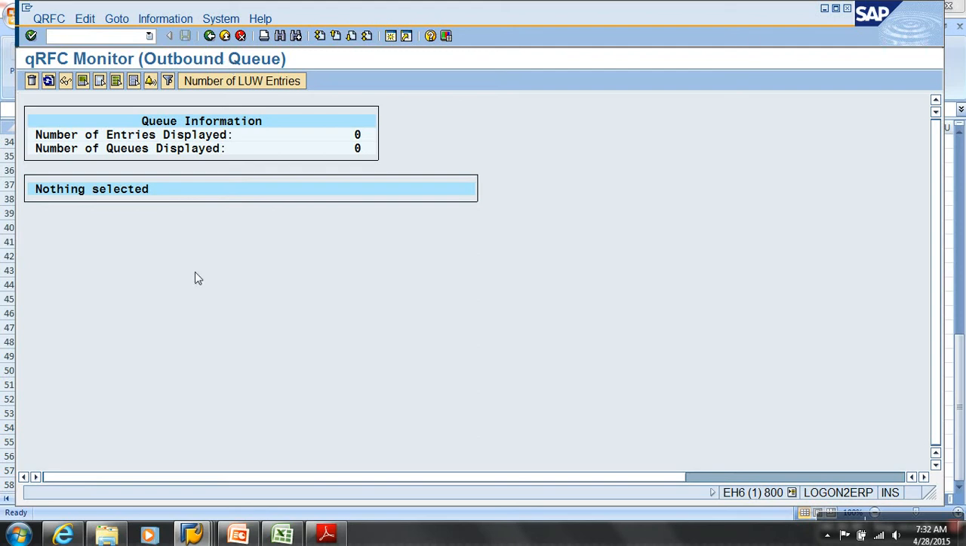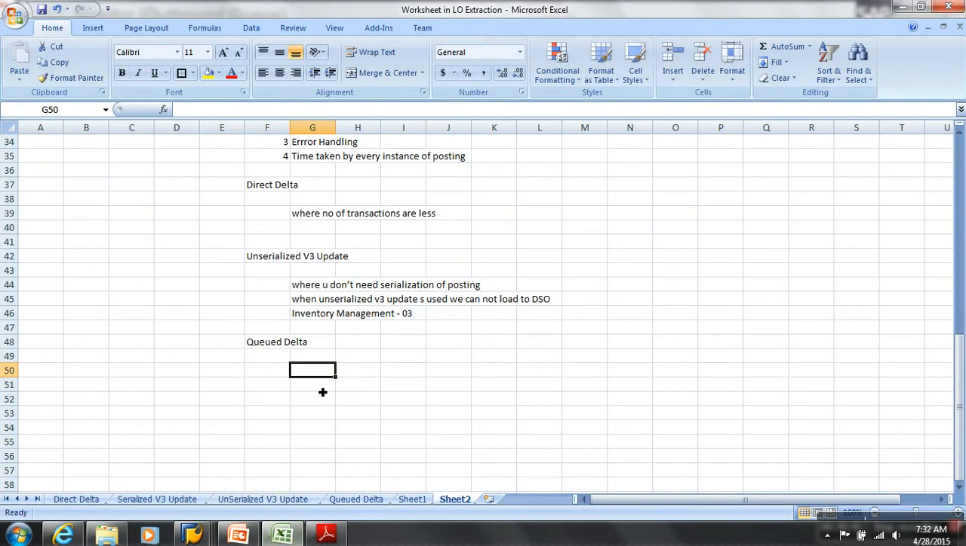Okay. So since we are using outbound Q, it is a queue. It is not update tables. Queue is what? First in, first out. So it's like a pipe. You're just posting in, the record just gets stored like that. And when you run the V3 job, whatever is first in will be taken first out. FIFO, first in, first out. Whatever LUWs come first will go out first.